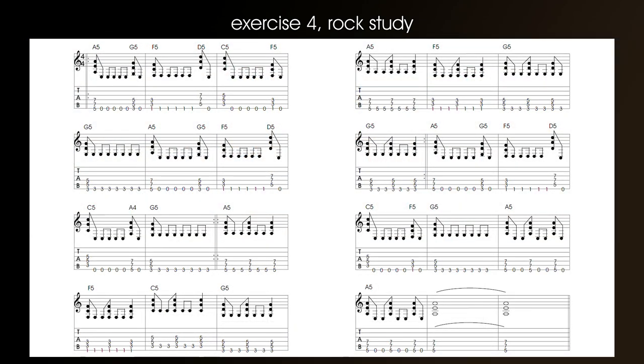Right, I'll play the whole exercise now. However, I won't include the repeats, so it's easier to follow. Here's exercise 4 without repeats at 80 beats per minute with a 2-bar introduction.